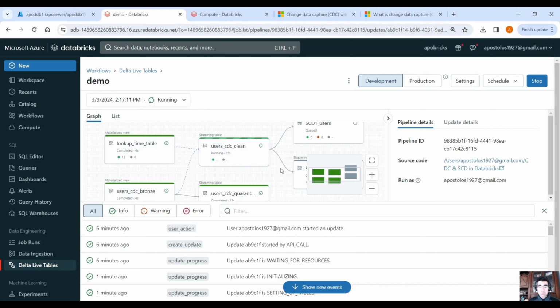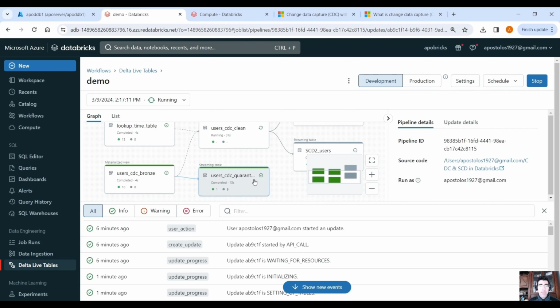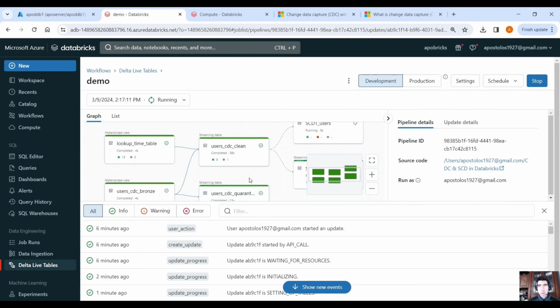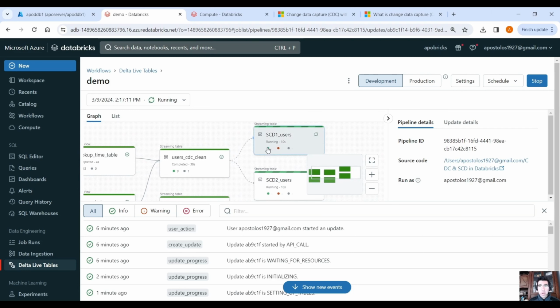This step is still running. The quarantine table has been loaded with one record. Remember, there's one record without first name and last name, so this is what goes here. And then using slowly changing dimension of type 1 and type 2, we expect to see the results of those operations here. Let's see, 3 records for slowly changing dimension of type 1 and 6 records for slowly changing dimension of type 2.